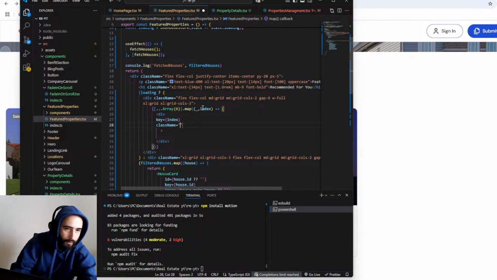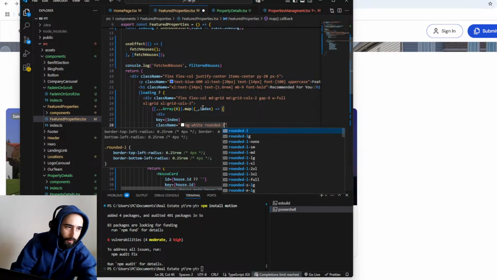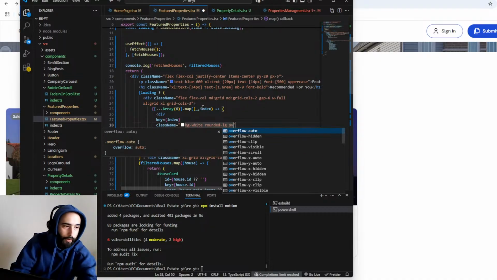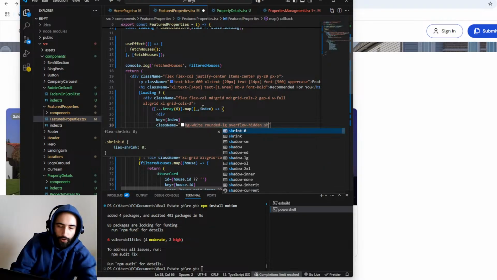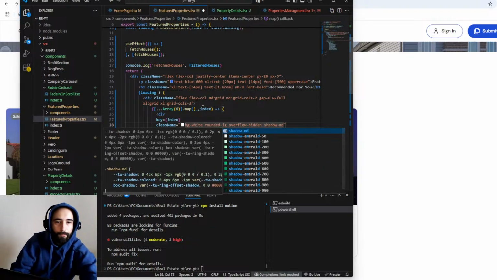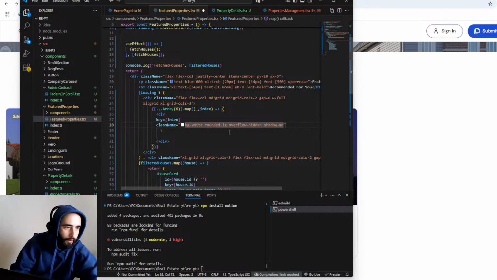Let's go with className. Background white, rounded large, overflow hidden, shadow gonna be medium. Okay.